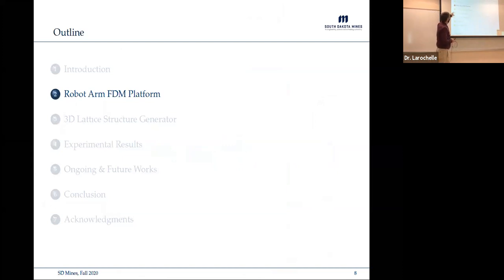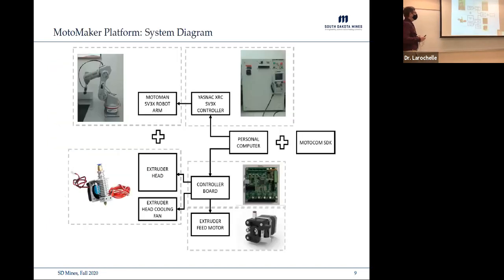So then we wanted to explore, okay, well, let's use a traditional industrial robot arm and see what we can do and what we can get going, and see if we can come up with an FDM platform. And so here's a system diagram of our Motor Maker platform. We call it Motor Maker because we have a Yaskawa Motoman robot, and we were going to try and make stuff with it.